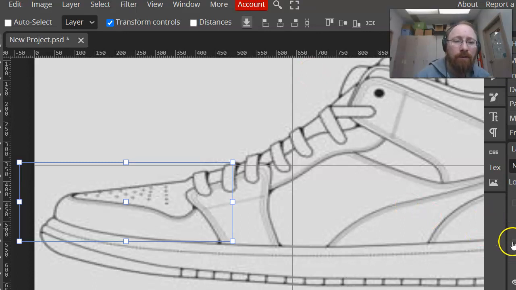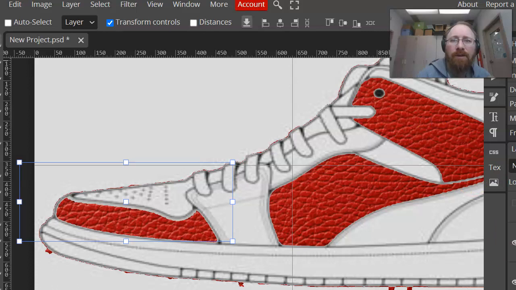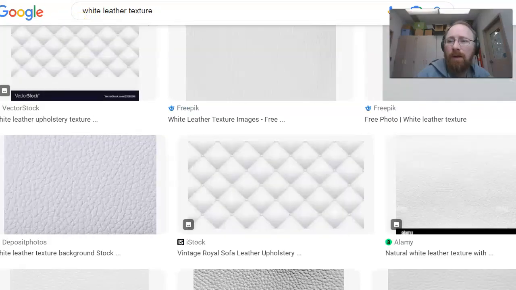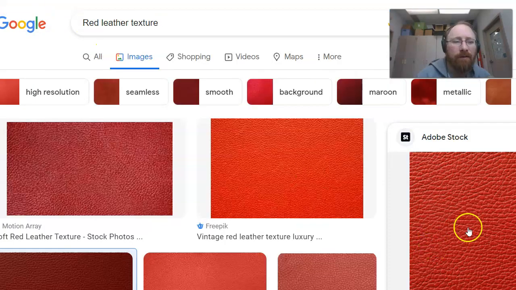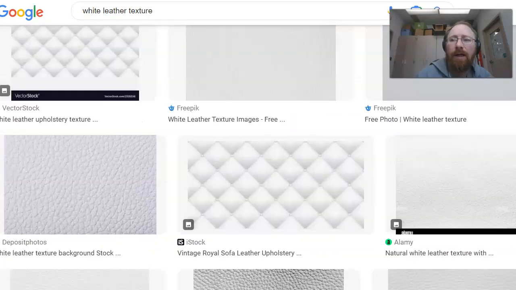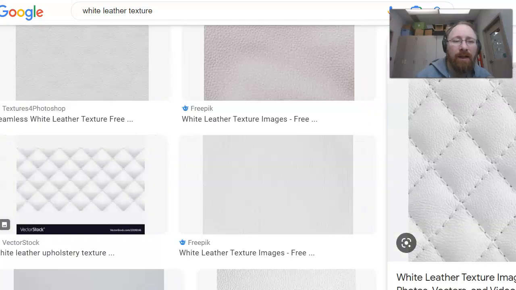And what I'm doing is I'm going through and I'm pasting in pictures of texture. The first texture that I found was this nice red leather texture. And I really liked the way that the leather kind of stood out on this. You can find your own leather texture. And then I imported that and I cut it out. And I've also found this really cool quilted leather texture.